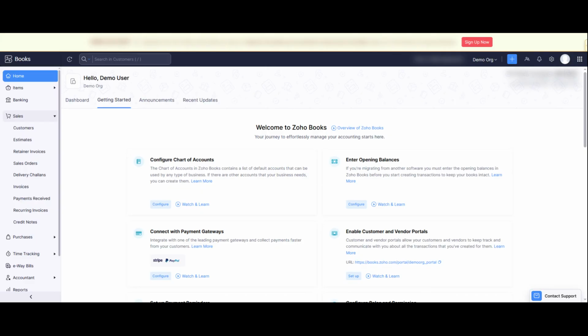The best part is, Zoho Books allows you to assign them a specific accountant role so they can review transactions, manage reports, and help with compliance without interfering with the rest of your business operations. I'll walk you through the entire process step by step so you can add your accountant safely and correctly in just a few minutes.